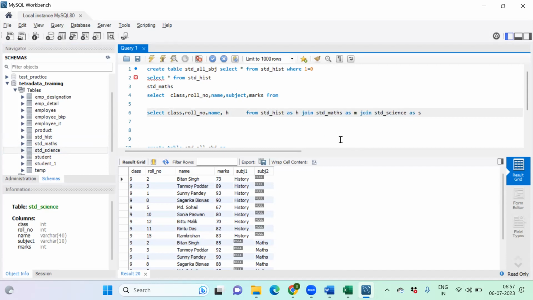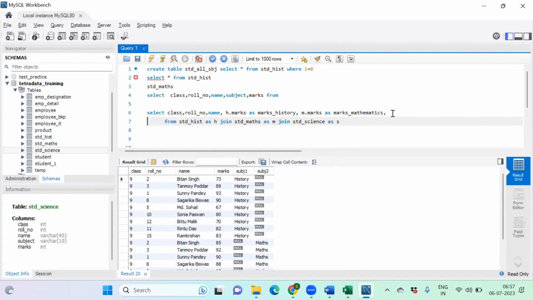H dot marks, I'm aliasing this as marks underscore history, comma, m dot marks, aliasing it again as marks underscore mathematics, comma, s dot marks as marks underscore science. Okay, it's fine.